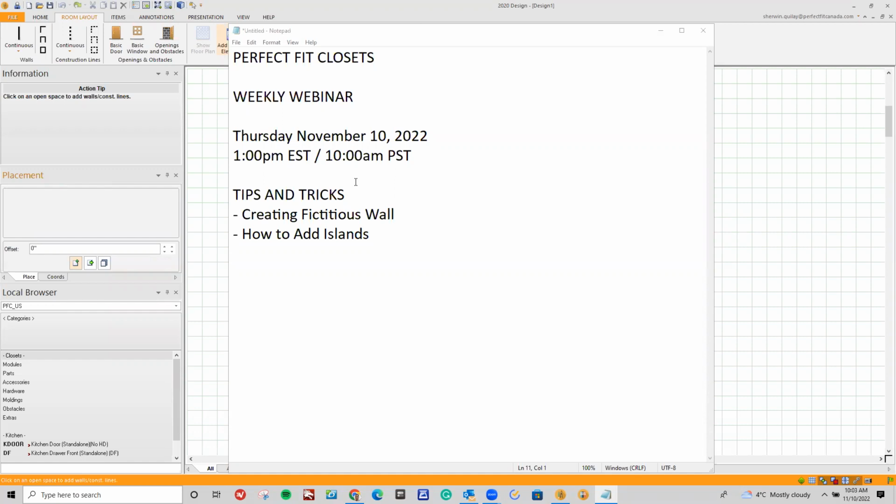Today we're going to be talking about creating fictitious walls and how to add islands. This is a much requested video, and this will be recorded and populated in our dealer portal.